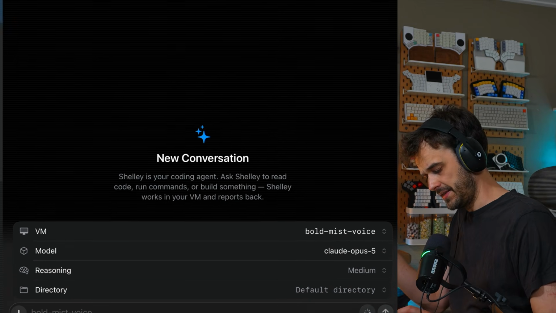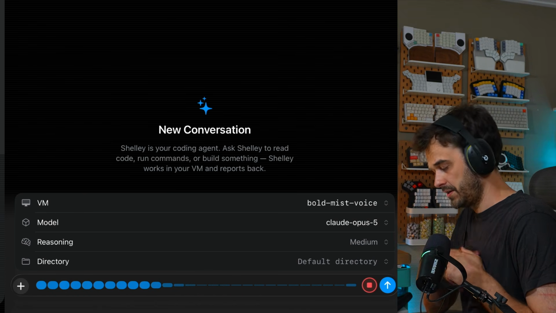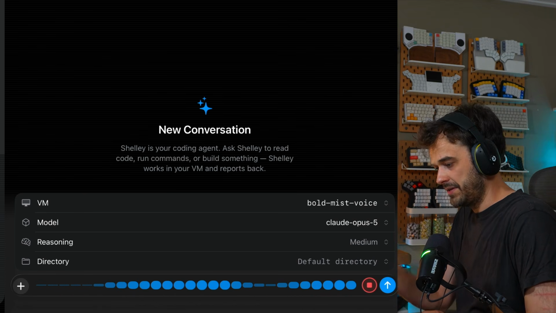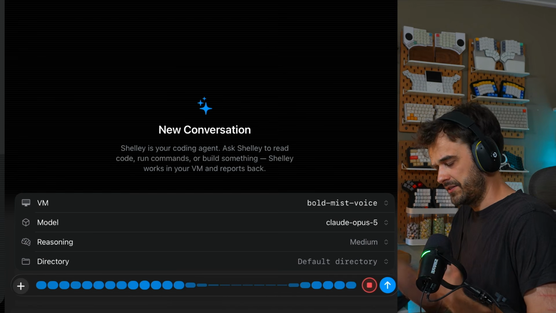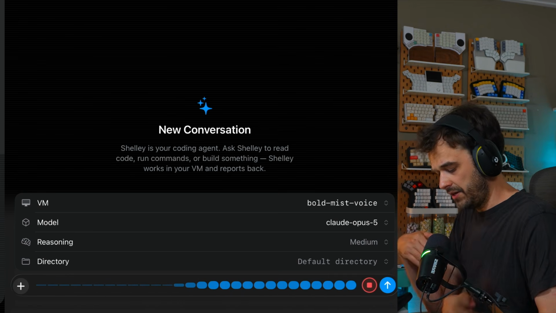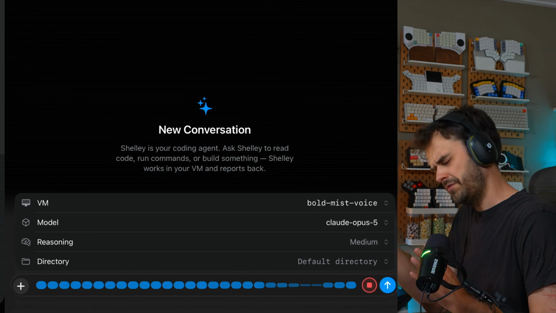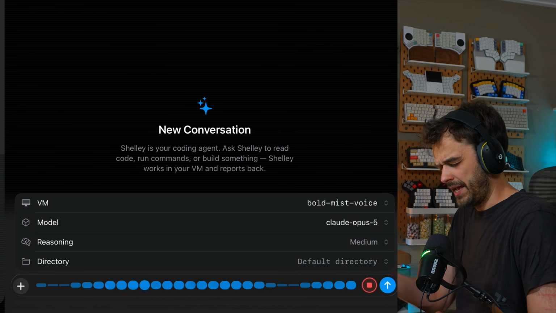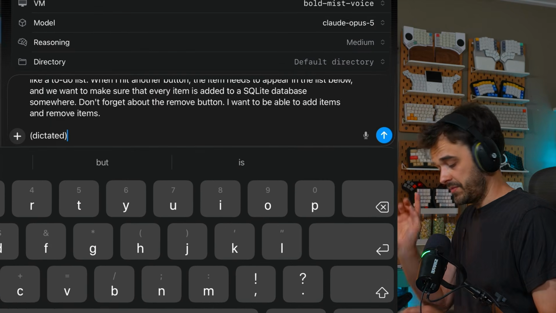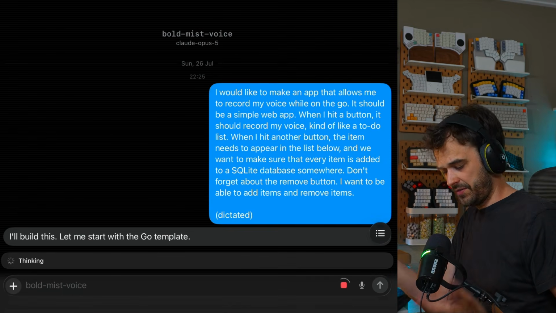So I'm just going to go ahead and hit that icon. I would like to make an app that allows me to record my voice while on the go. It should be a simple web app. When I hit a button, it should record my voice, kind of like a to-do list. When I hit another button, the item needs to appear in the list below, and we want to make sure that every item is added to a SQLite database somewhere. Don't forget about the remove button. I want to be able to add items and remove items. So there you go, speech to text. This will also work on your mobile phone, of course. Hit go, and conversation is kicking off.